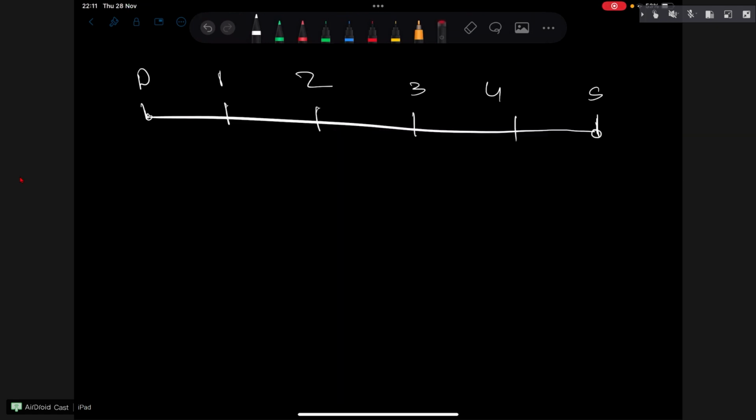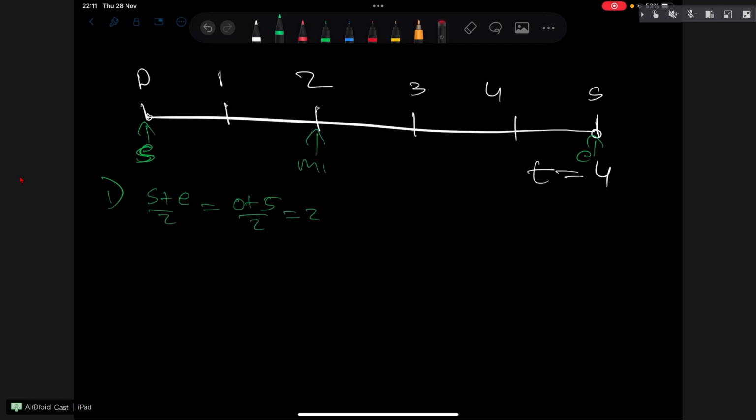Let's take another example where the target that we want to find is 4. This is my S pointer, and this is my E pointer, the end pointer. What we want to do is first calculate the mid. For iteration number 1, S plus E by 2 is 0 plus 5 by 2, which is going to be 2. So this is where the mid is pointing at.